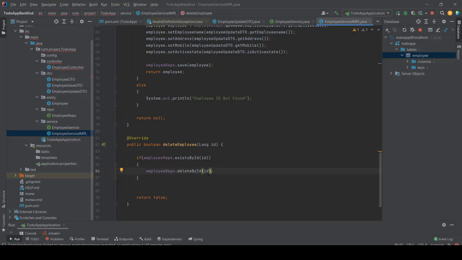That's it. If the ID does not exist in the database table, you have to pass in the message. You write here employee ID not found. That's it.